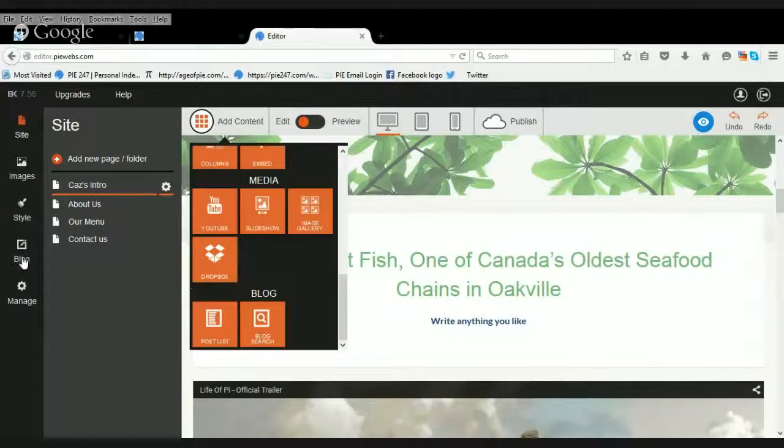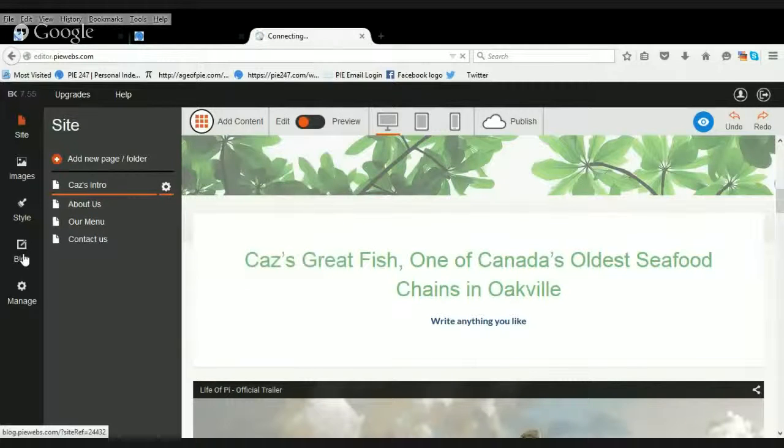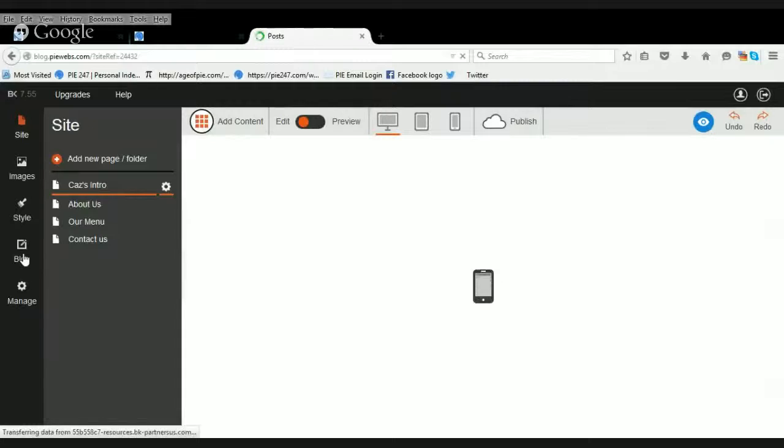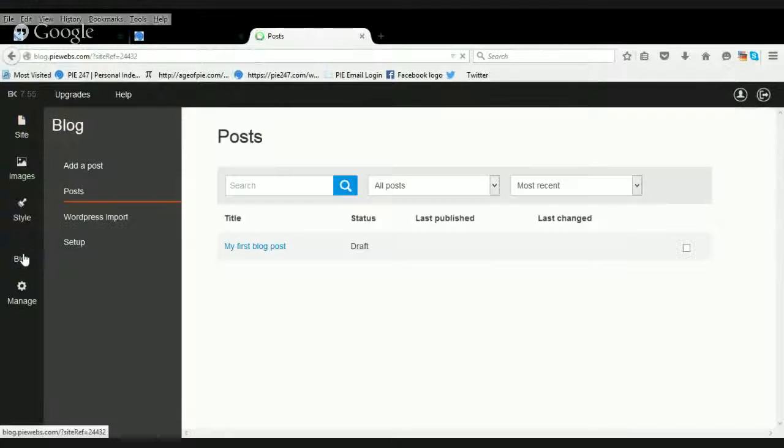Now, there's also a blog included in PyWebs, which is really, really exciting because blogging really helps your business a lot. So the blog is integrated in your PyWebs. So it's really easy to make new posts, add pictures, images. It has the same capability as any WordPress or any other blogging site.